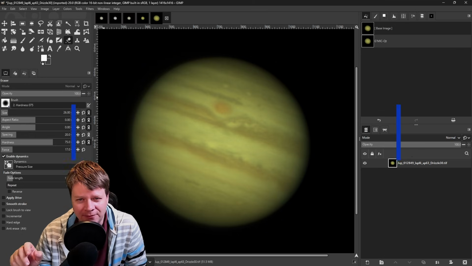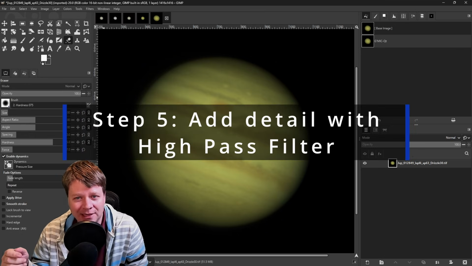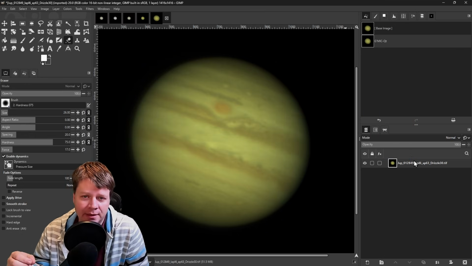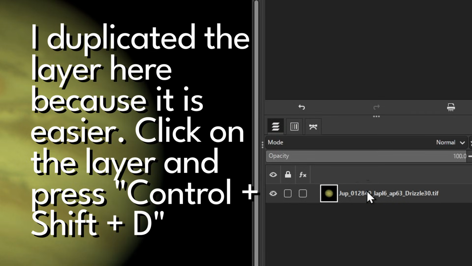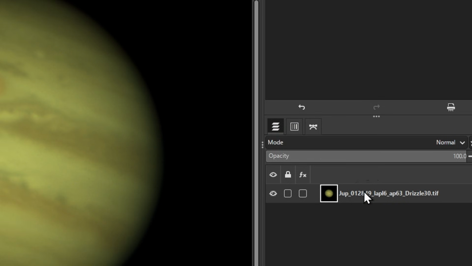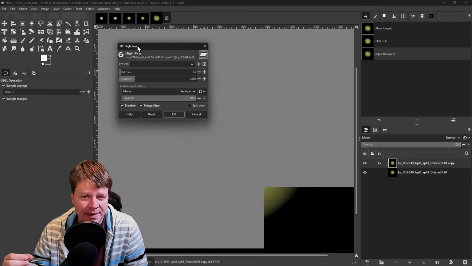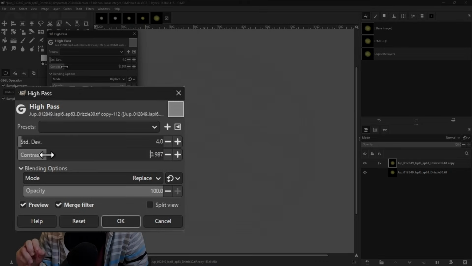Okay, on to step 5. We can also add a high pass filter to get a bit more sharpening in. Let's create a new from visible layer. Then go to filters, enhance, and high pass. Play with the sliders until you get a bit more detail.